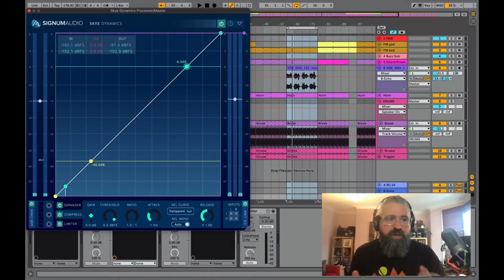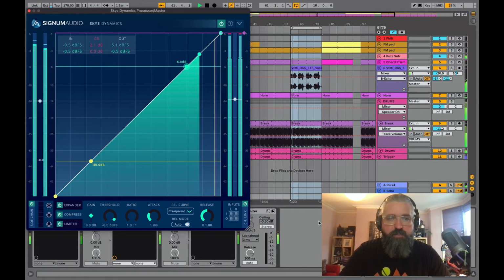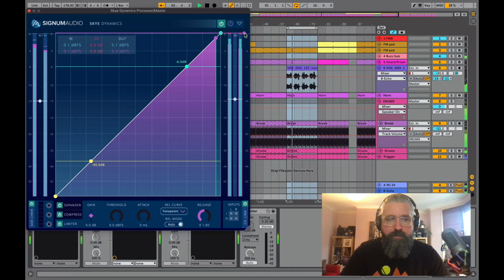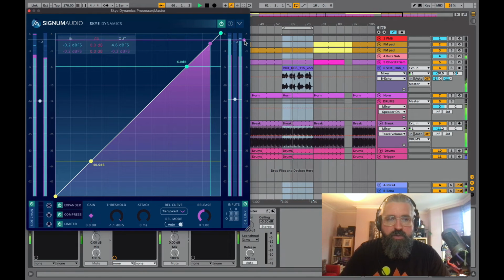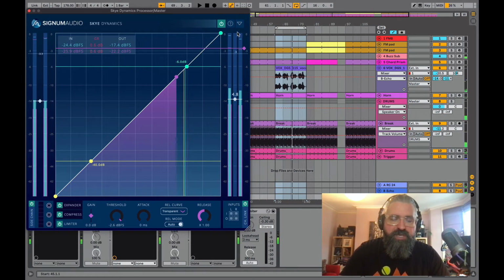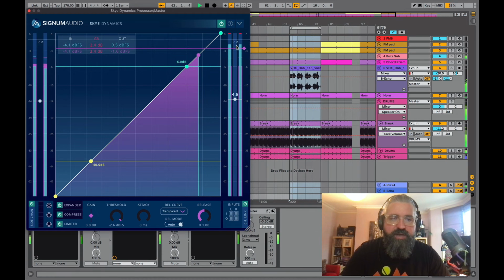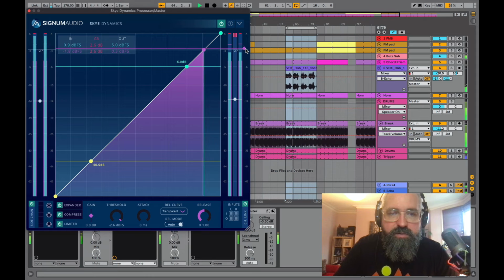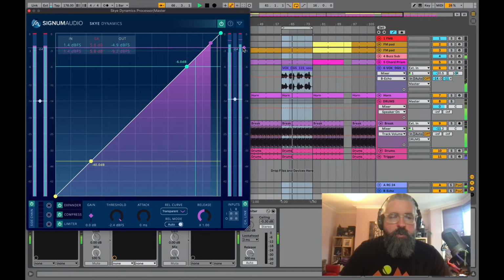Okay, now I'd like to show you how we can use SKYE Dynamics on our mastering chain. Effectively it is a mastering chain because we've got the expander, the compressor, and the limiter all built into one plugin. I've got this track here and I'm going to start off by setting my limit. So if I go to my limiter, I'm going to bring this, and you can see how much gain reduction is happening on the limiter here in this red. It's doing about 2-ish.